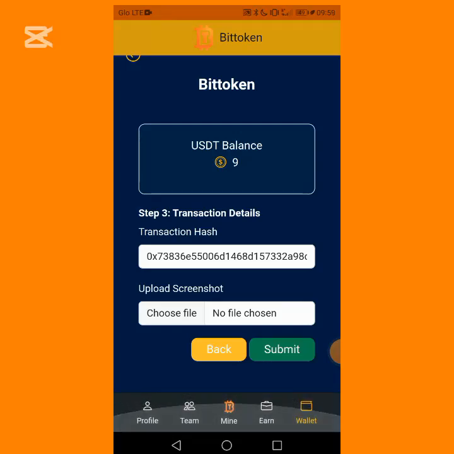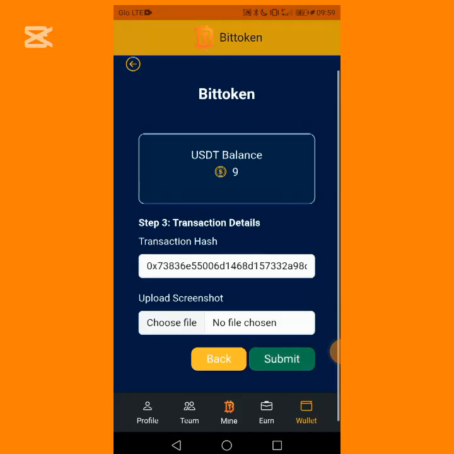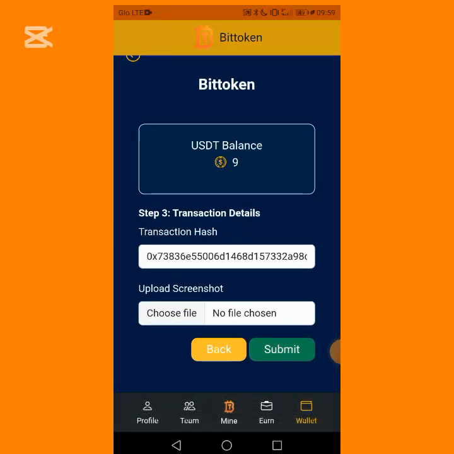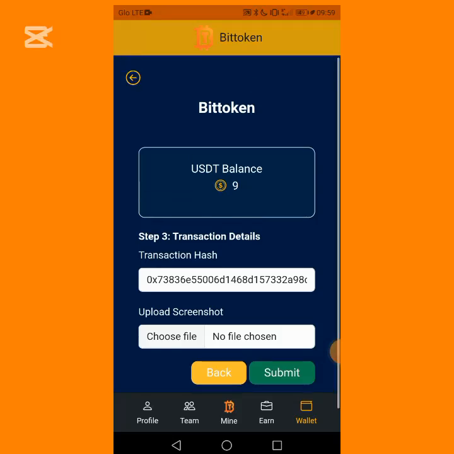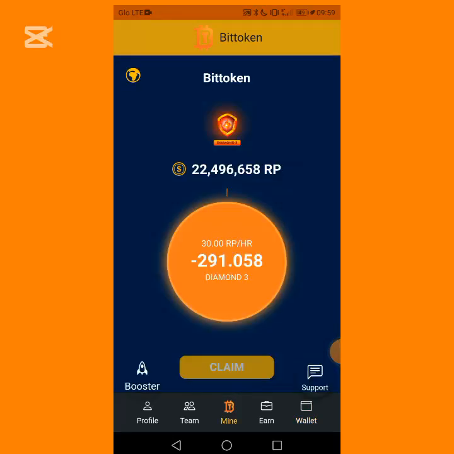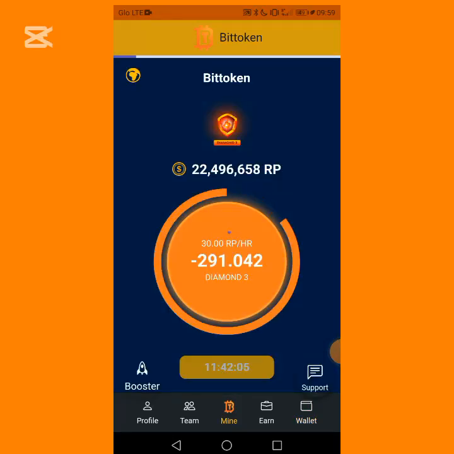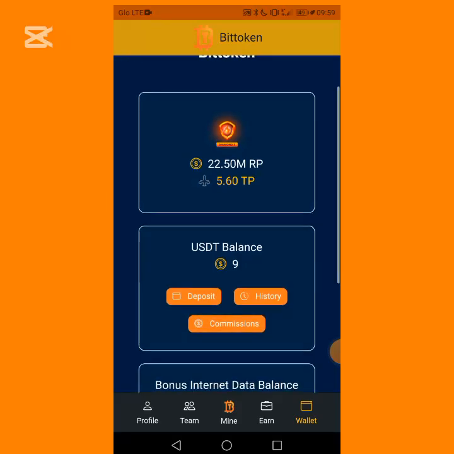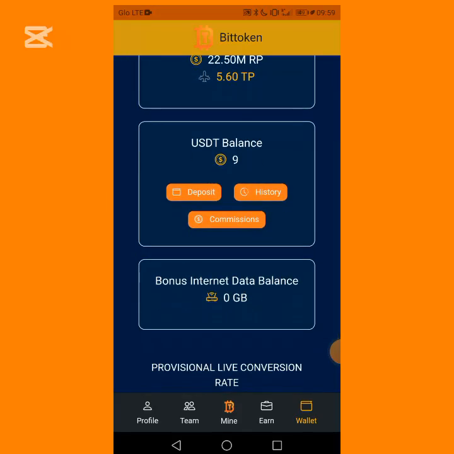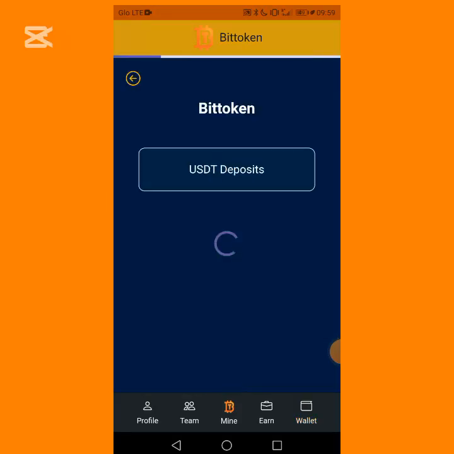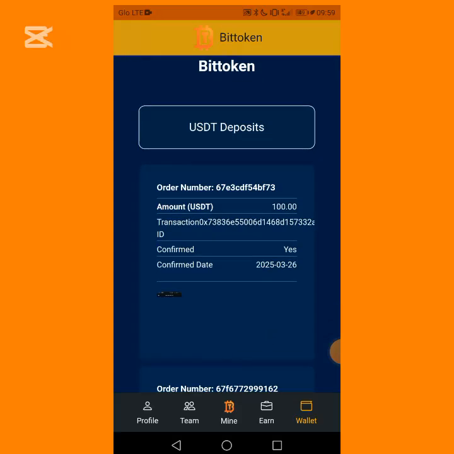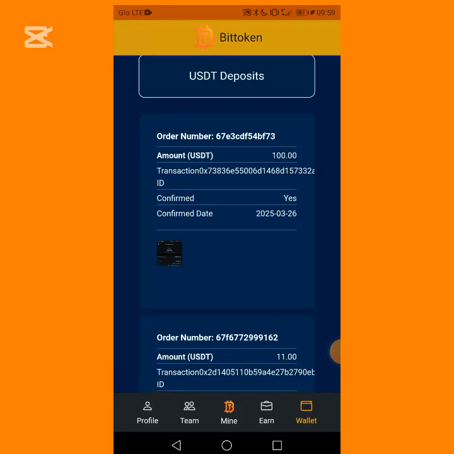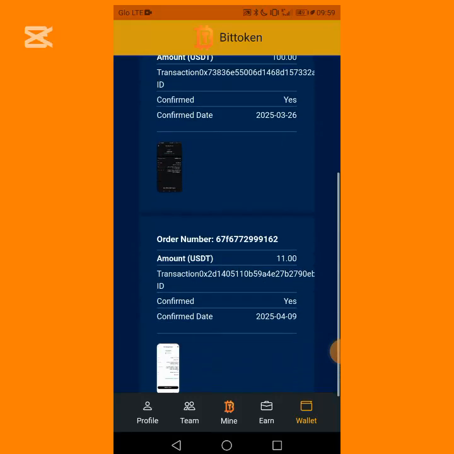Basically right now I'm not uploading the screenshot because I've already deposited and I've already bought a bot. For you who don't know, maybe I've bought a bot or not, I already bought a bot, which you can see right here. This is the bot which I bought. This is the deposit which I made before, which is $100. So you can also increase it.